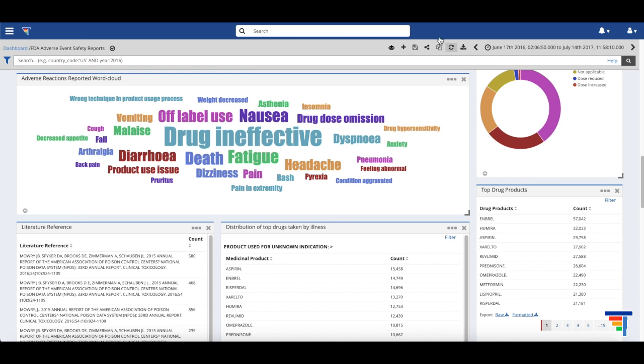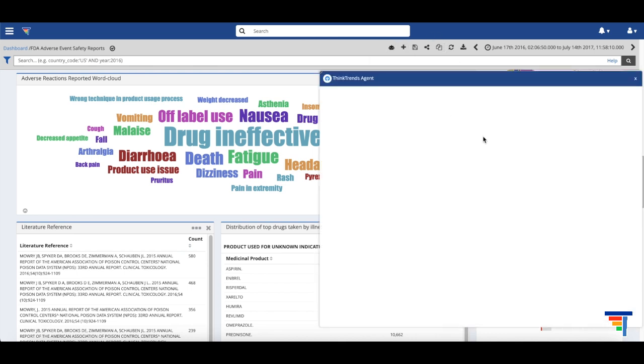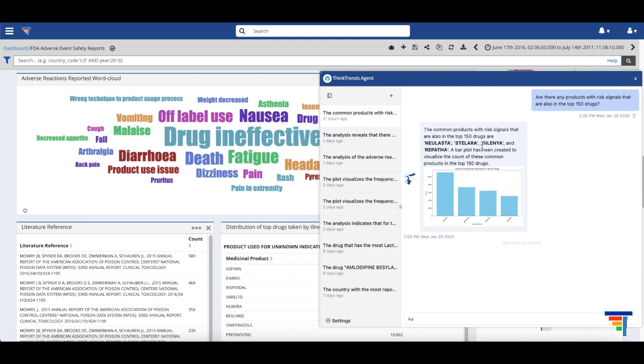We can open up the dashboard chat by clicking this button here. And this will bring up an AI chatbot that has context on said visualizations, allowing you to get AI insights and assistance in analyzing your data.